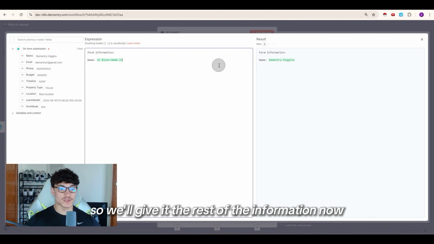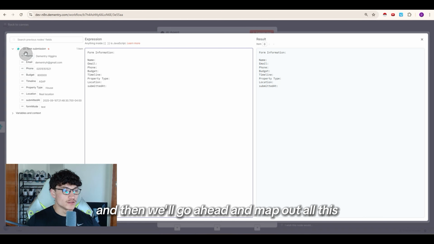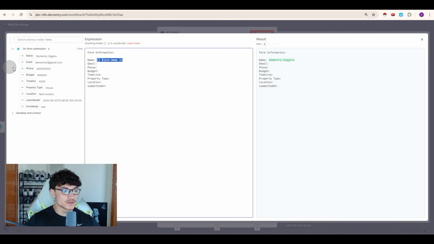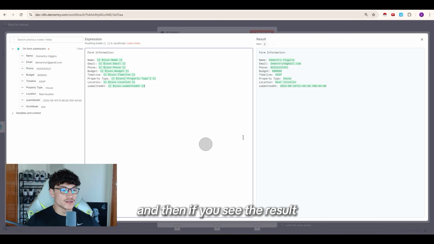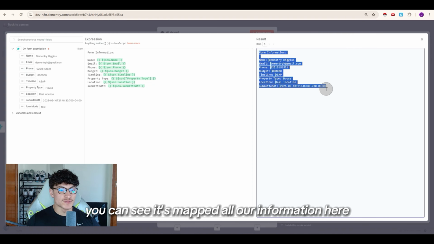So we'll give it the rest of the information now, and then we'll go ahead and map out all these details here from the form. So name, email, phone, budget, timeline, property type, location, and then submitted at. And then if you see the result, you can see it's mapped all our information here.